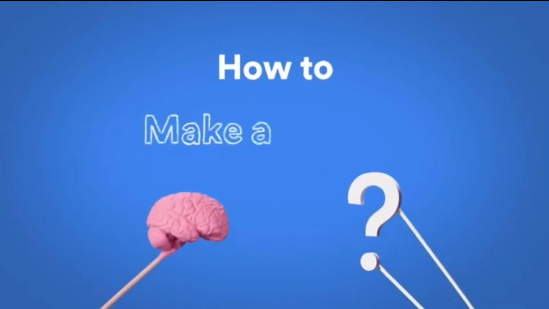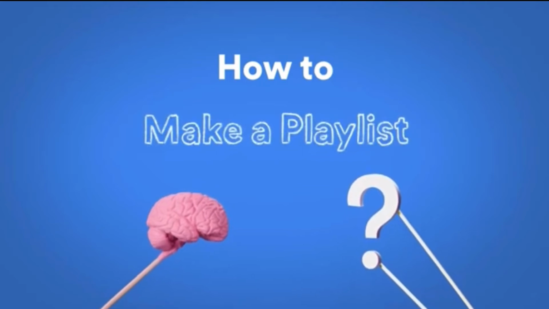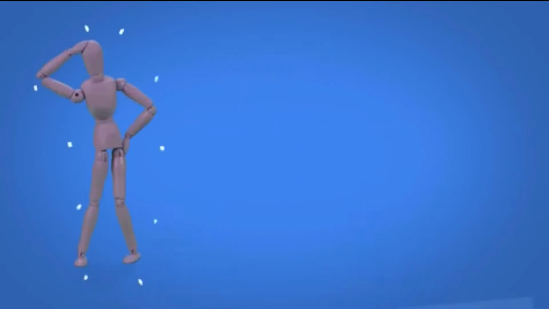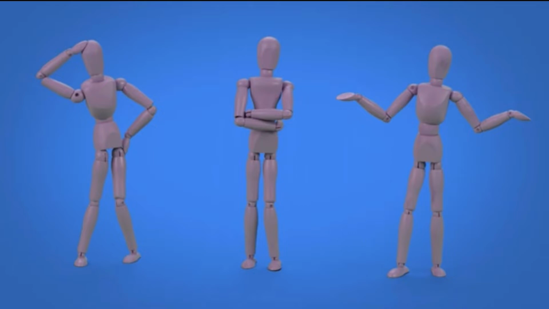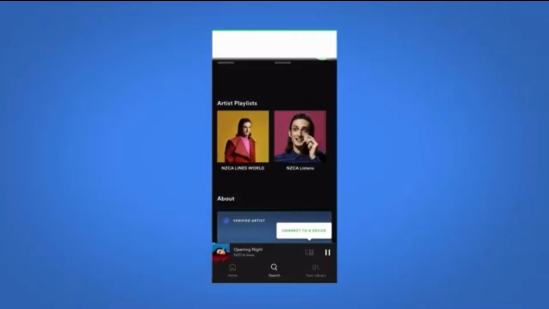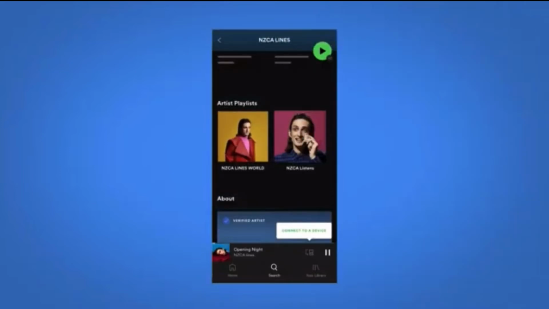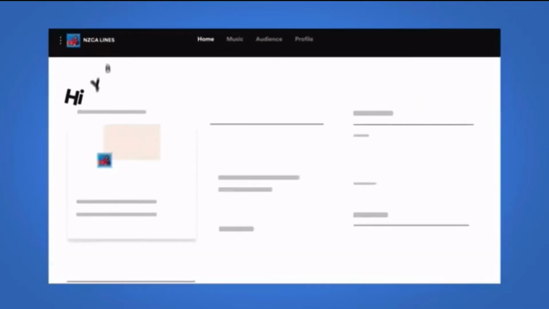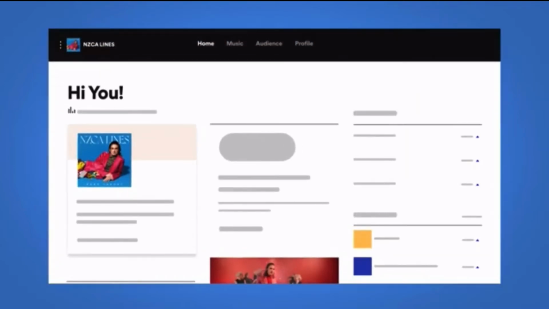With Spotify for Artists, it's super easy to feature playlists on your artist profile. Your artist playlist section helps fans get a little more insight into who you are and what you're into. This could be an official Spotify playlist, a playlist created by you, or a playlist created by any user on Spotify. To add a playlist to your profile, first head to your Spotify for Artists dashboard.